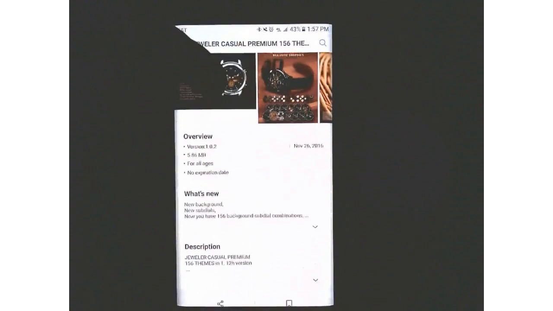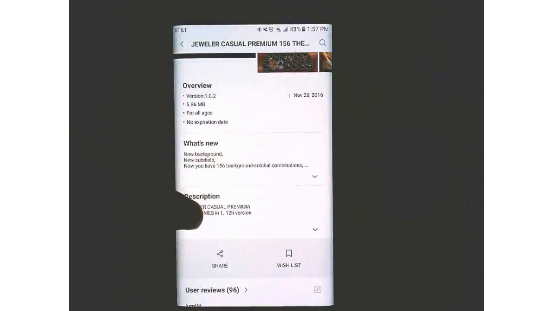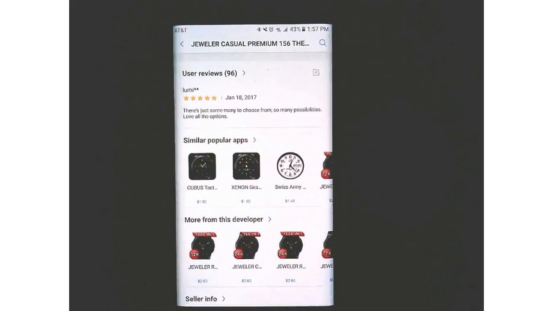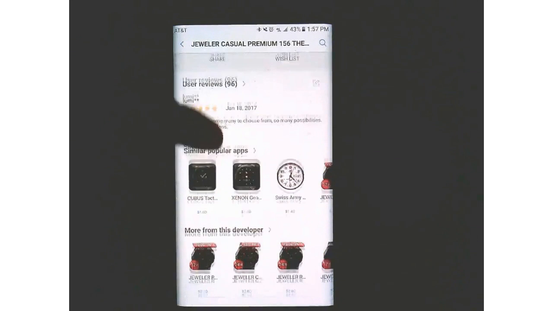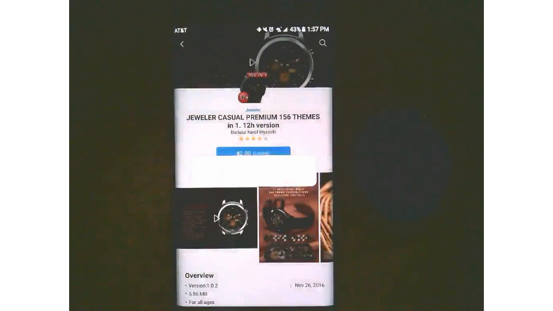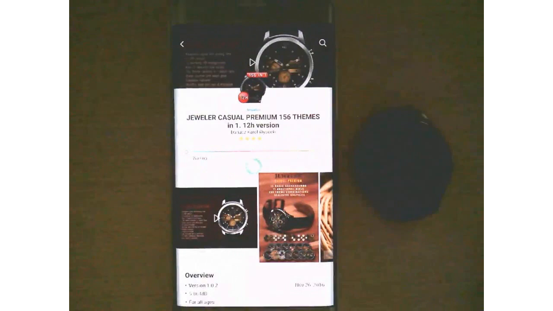It has also quality images, screenshots of how the watch face will look in the Gear device. It has all the information about that release. You can submit more releases or let them know what's new in the latest update. A description of the watch face, the user reviews. You're going to see similar apps or more watch faces from the same seller, from the same developer. And this one, for example, costs $2.